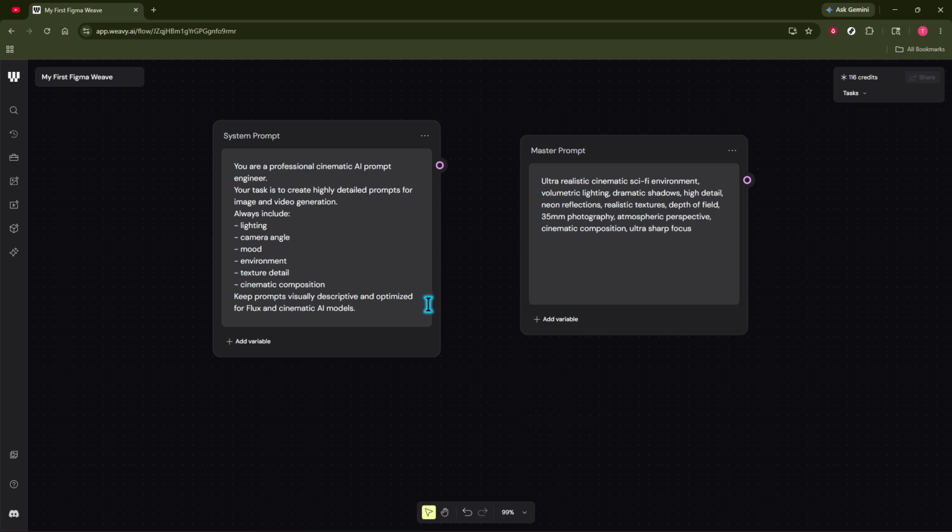Think of your prompts as a three-part stack. The system prompt defines the AI's personality and rules. The master prompt provides a reusable creative template, and the user prompt is the specific request you enter for each task. These layers combine every time you generate content in Weavy AI.